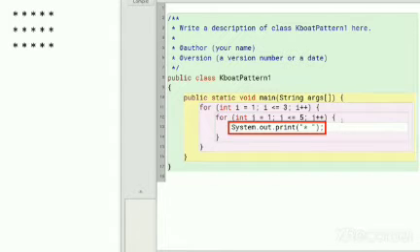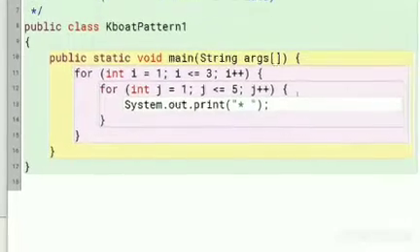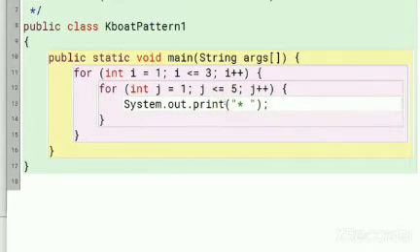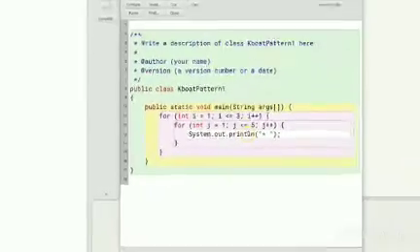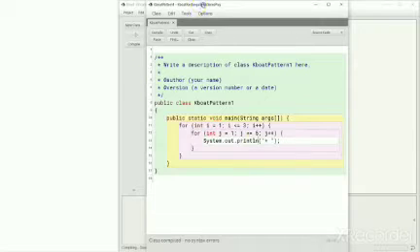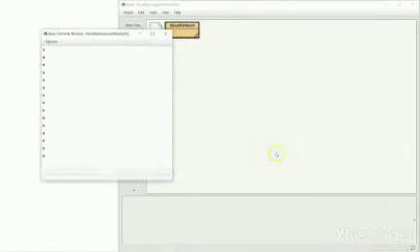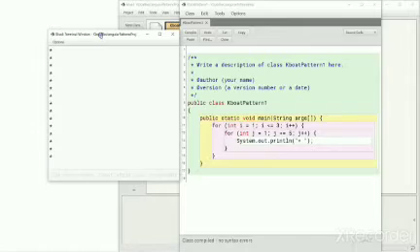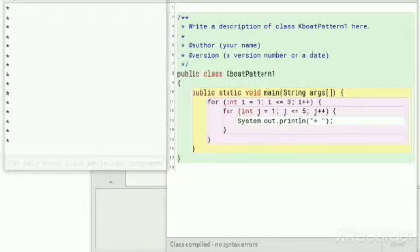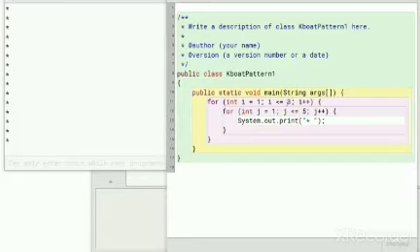Let me show you what will happen if I write println. That will make it clear. I am changing the print to println. I will execute the program now. As you can see in the output, each row has a single star in it. But our pattern contains 5 stars in each row. That's why this should be print and not println.